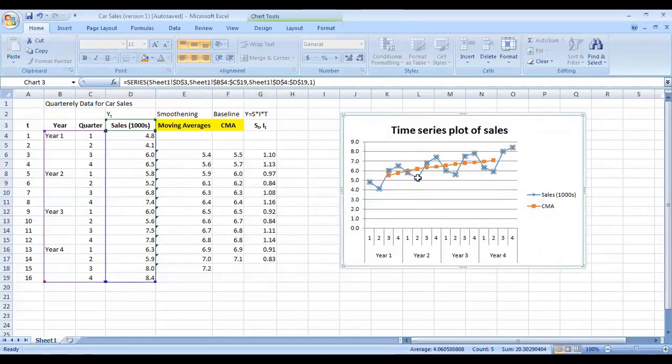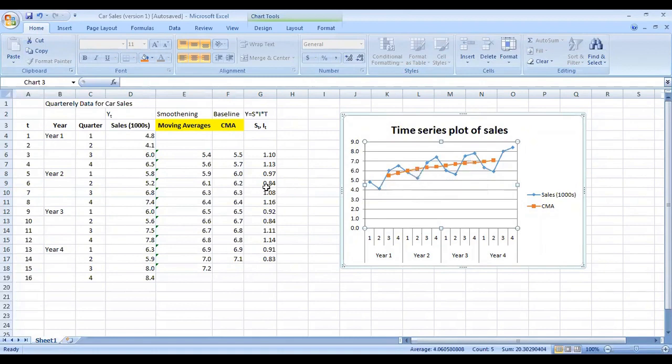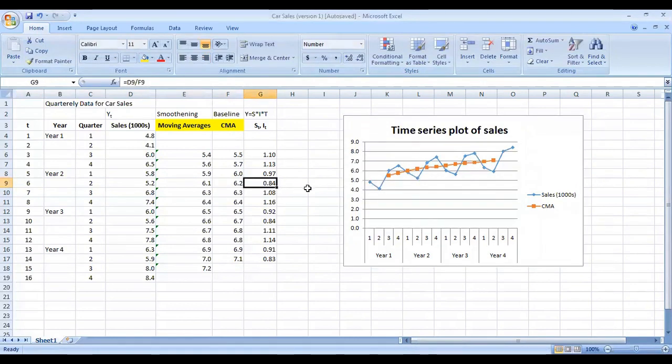Because of the seasonality and irregularity factor, the variation caused by the deduction of the trend line is below the baseline by 16%. If it is 0.84, it's 1 minus 0.84 because it's below 1. So that means it's below the baseline, below the centered moving average line. This is caused because of the seasonality and irregularity.